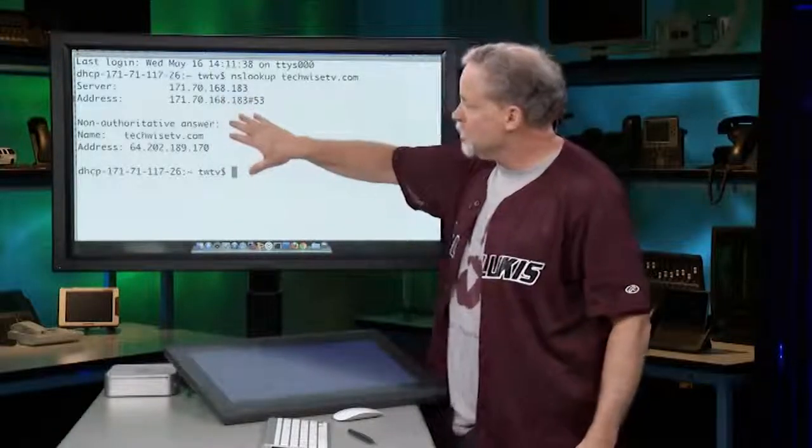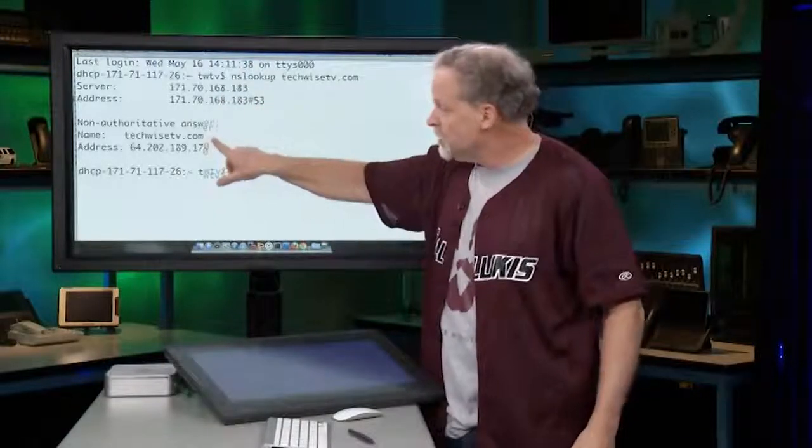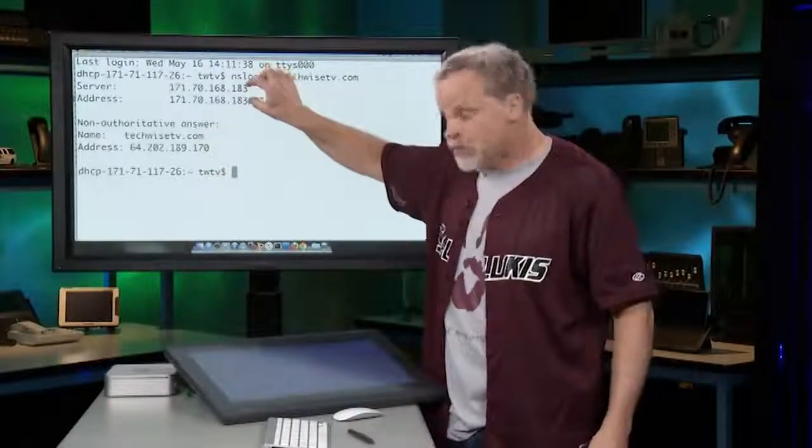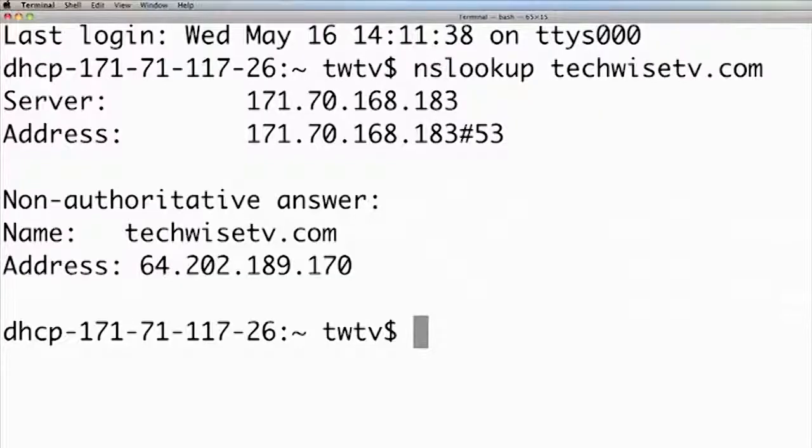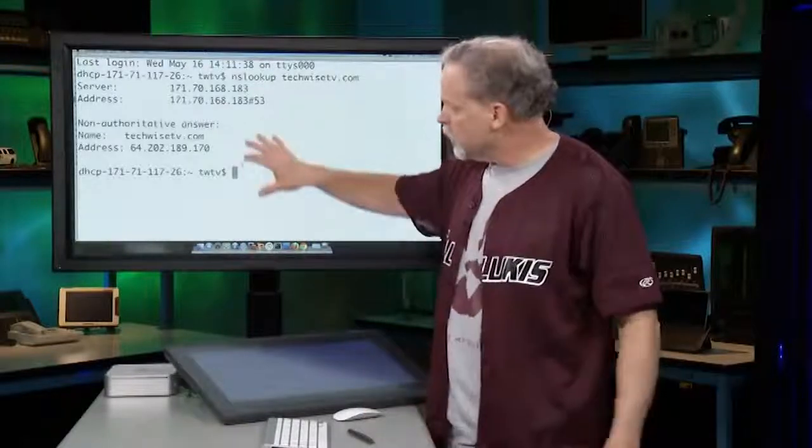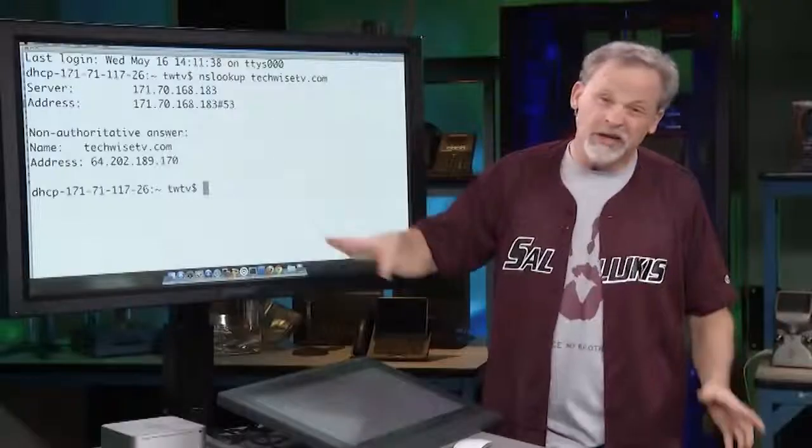So you can see, this is the answer. This is the server that actually answered that, 171.70.168.183, and it answered on port 53 on this server. So you can break this down and get into a lot of detail finding out how the world sees you, because this server does not live on our network. It actually lives somewhere else.